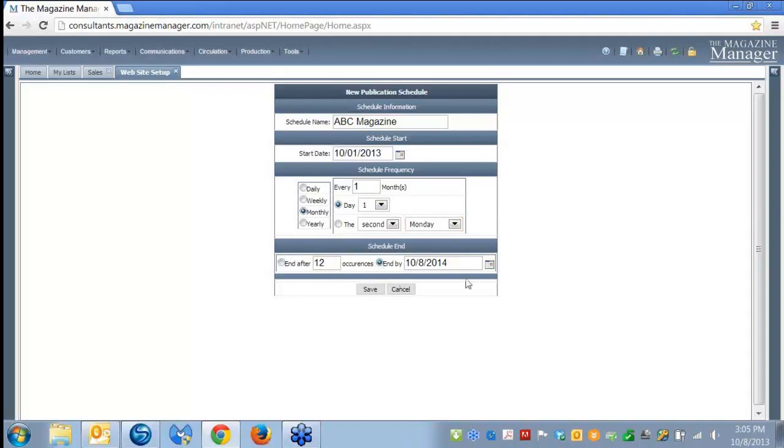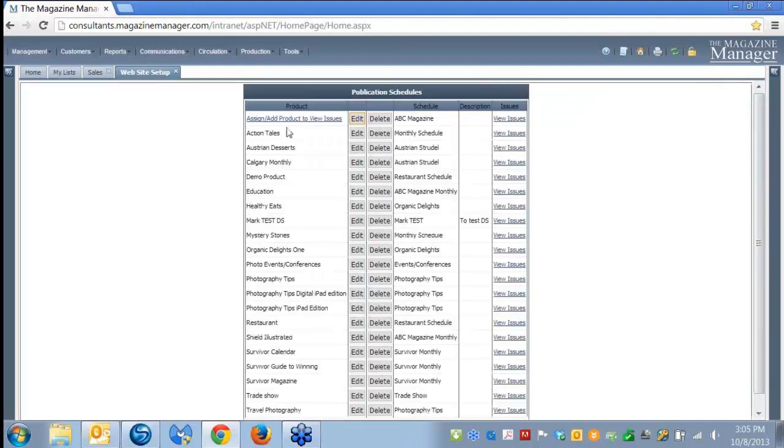Or I can use this radio button and then select a date. If I want to schedule it for 3 years, if I do my sales 3 years out into the future, I can use this radio button and pick a date from the calendar. Okay, I'm going to leave this at 12 occurrences. Then I'm going to save this schedule. Now you'll see here my ABC Magazine schedule is saved in my production schedule.